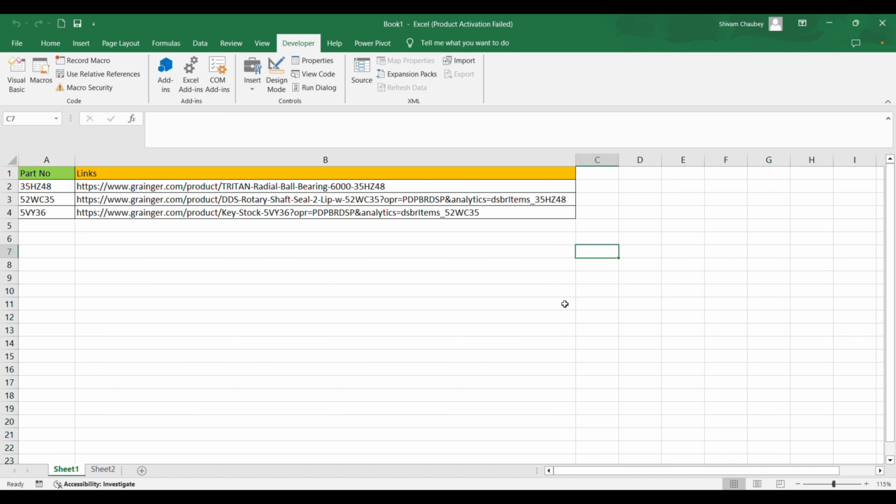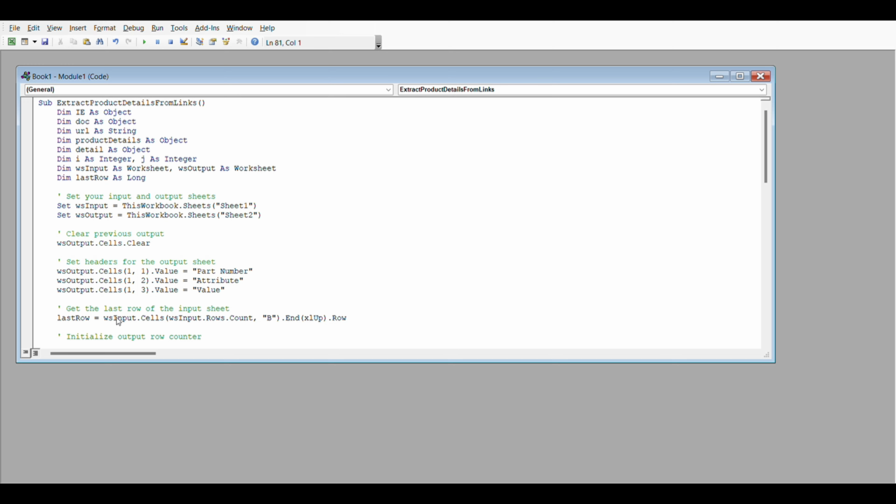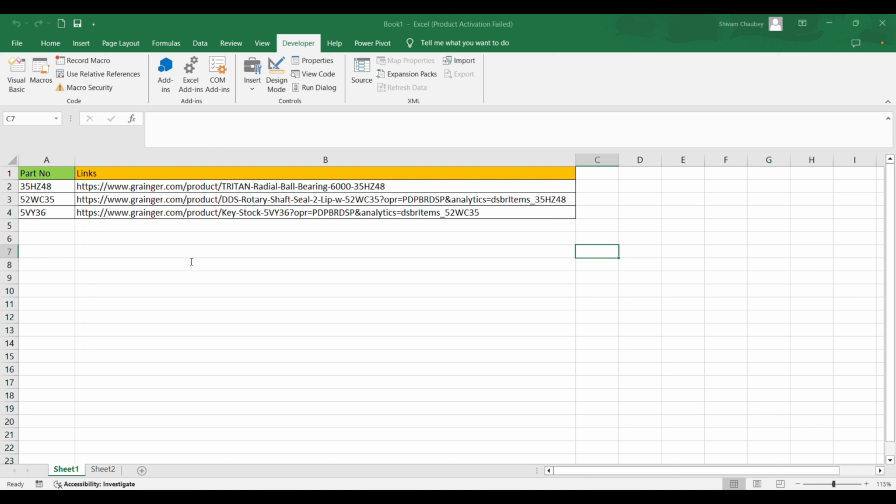Now let's run the code. To run the code, we will go to the developer tab under the Visual Basic. As you can see, I have already pasted the code. You can find this code in the description of this video. So I am going to run this code.